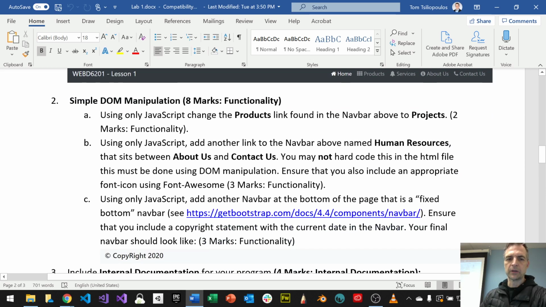The second part is where the meat and bones of everything is, and it's all around DOM manipulation. DOM manipulation is worth 8 marks, and I think I've put this up for you to see over and over again, which is using only JavaScript. So you can't do things like hard code HTML to make this go. Using only JavaScript, change the products link found in the nav bar above to projects. Just swap it out so it says projects instead of products. That's an easy one.